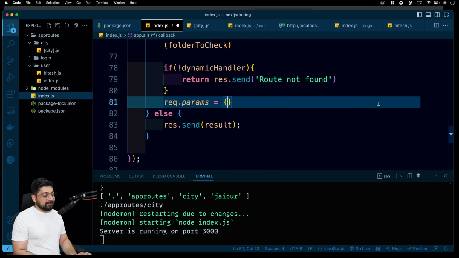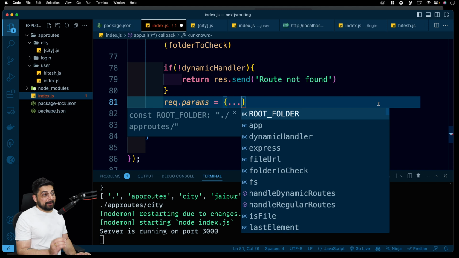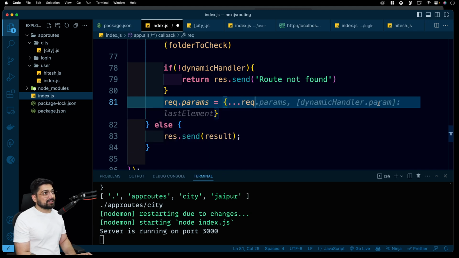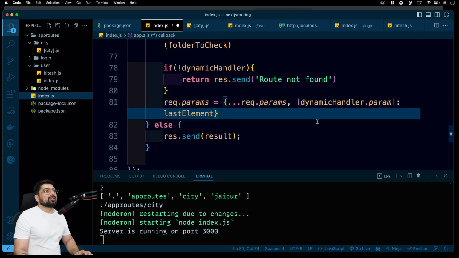We'll go like this and we'll say, hey, spread them out, request.params, and then say that I want to add a property to it, which is dynamic handler.param, whatever the param you are grabbing. So that's one thing. And then set it to whatever the last element we have got. So call it as dynamic param, call it as last element, whatever that is. The whole idea is it needs to set this with this one. All right, so last element is here.